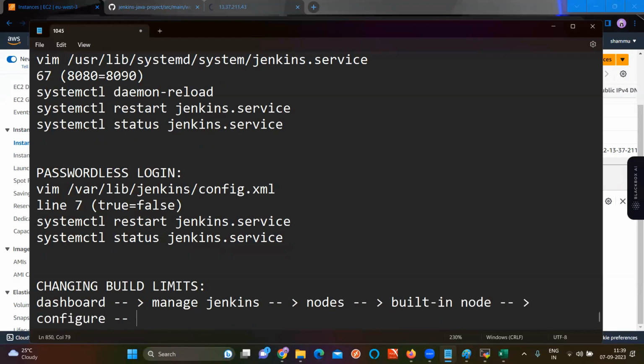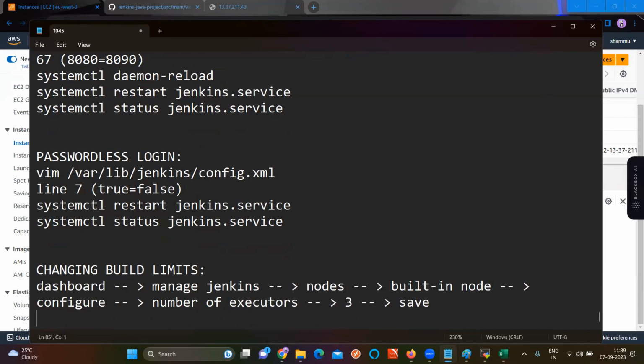In the configuration, number of executors. So give it as 3. 3 is enough, okay? If you want to give 5 also, you can give. Then click on save. This is how to change the build limits. Clear, sir?